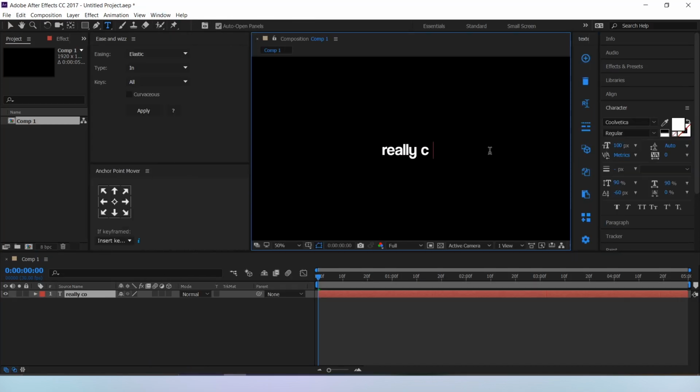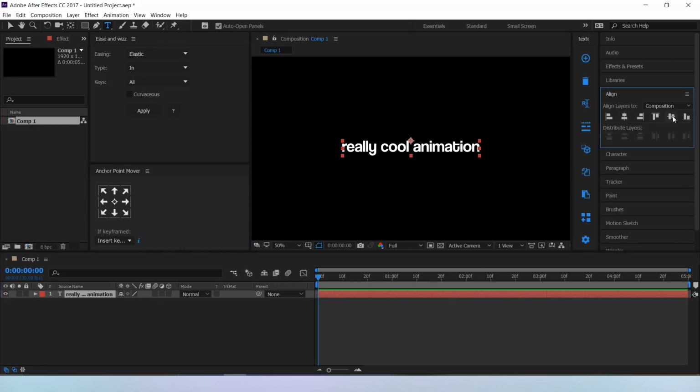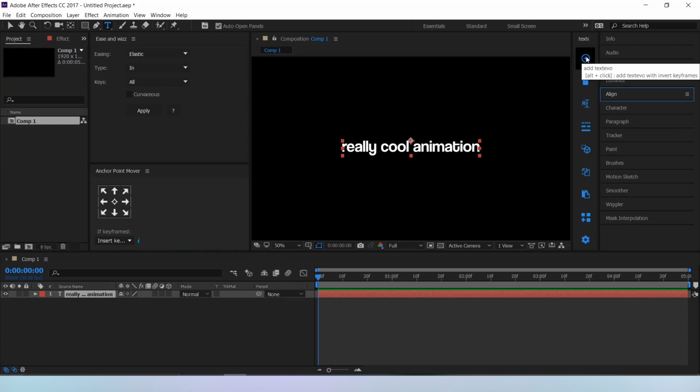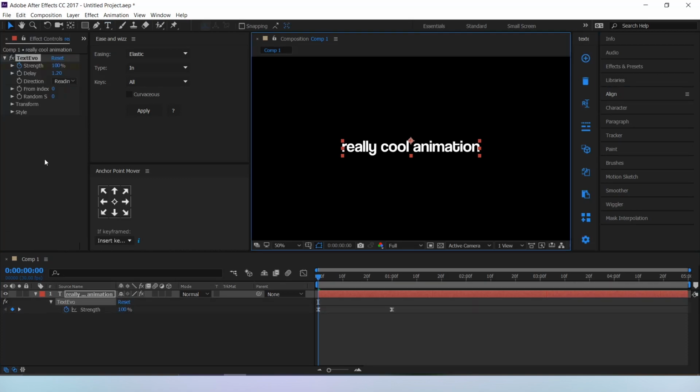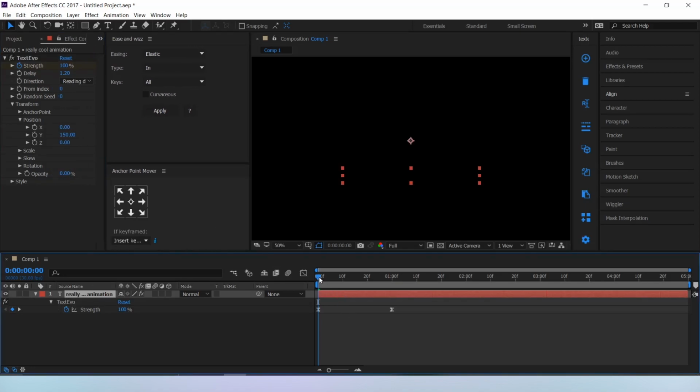So for the next step, you're gonna add the text layer. Align it to the center so everything looks balanced and even. Then select the text layer and click on this plus icon to add the text viewer effect to it. Then go to transform, position and set the Y position to 150 and change the opacity to 0. Your animation should look like this once you are done.